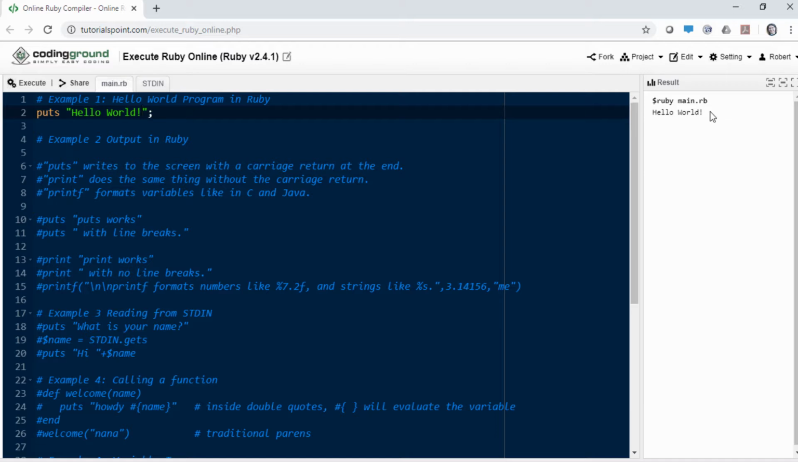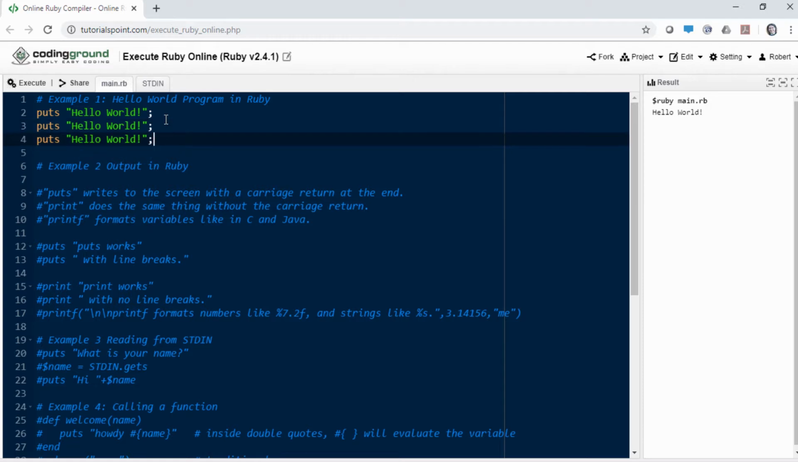So print just takes the string and writes it out and doesn't give you a carriage return. So for example, if I did puts, and let me do another one here, puts, and puts. Now watch this. If I execute this Ruby program, I get hello world, hello world, hello world. So we'll wait for it to run. It's running a little bit slow. If you were the internet and we're running all these Ruby programs, you'd be slow too.